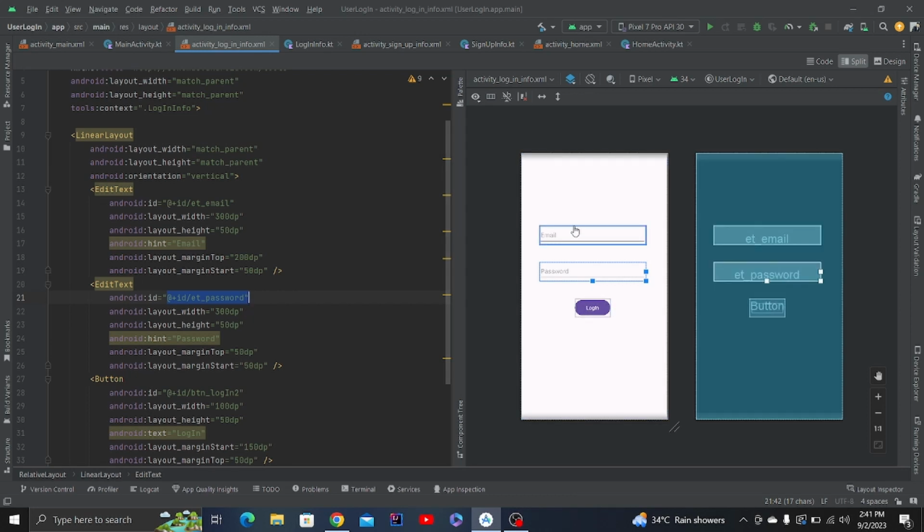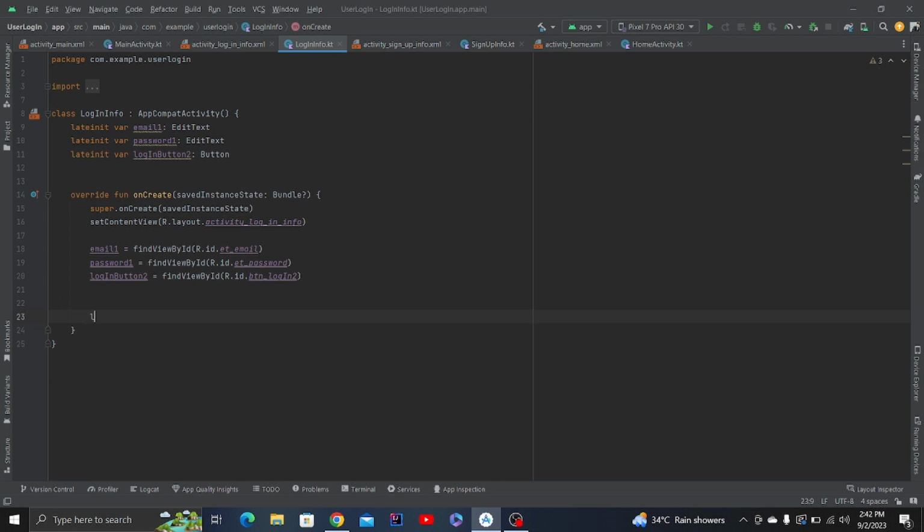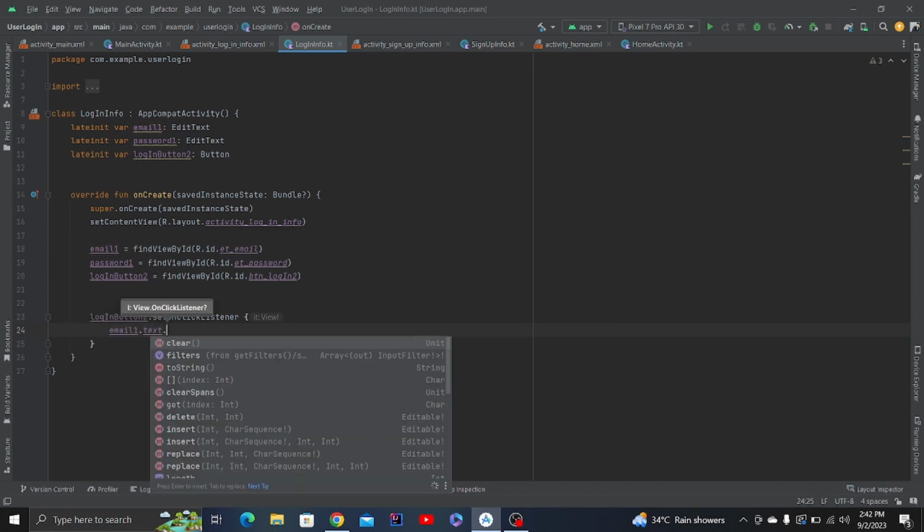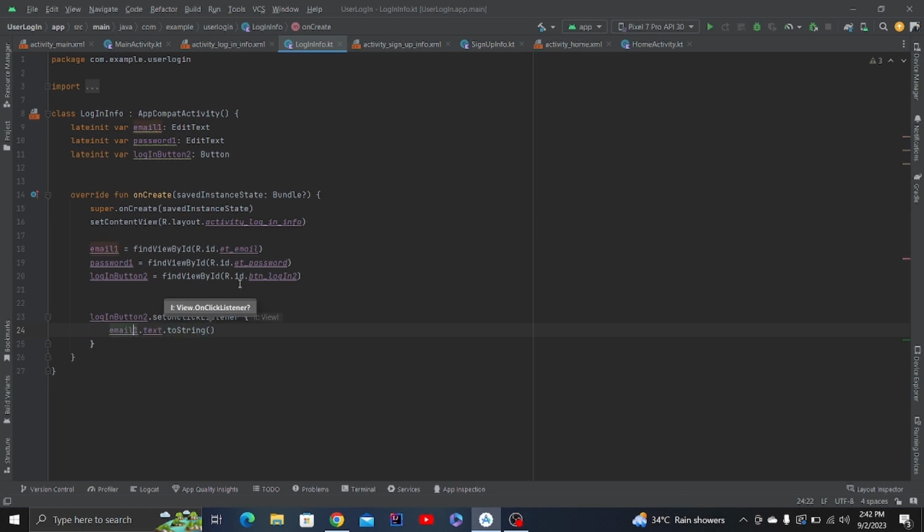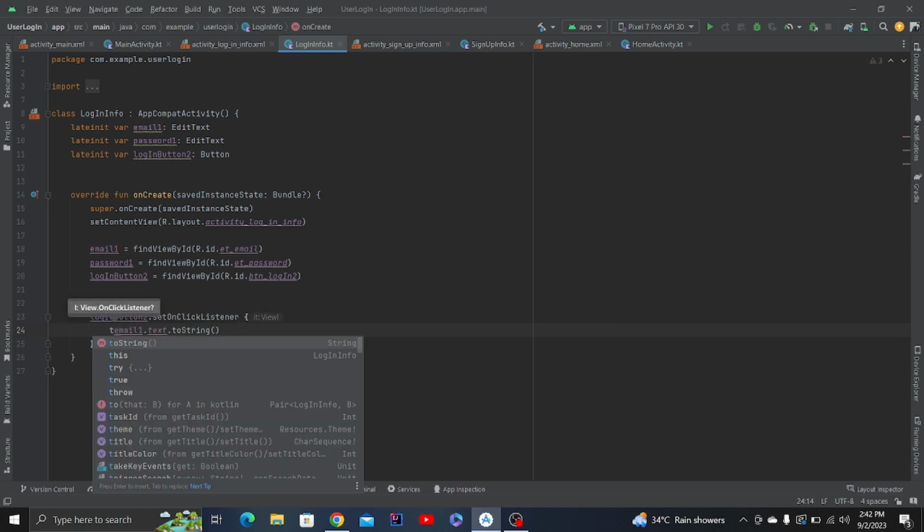So we found the views, and now I want that if a user clicks on this login button after filling the credentials, the app should check whether the credentials are in the Firebase database, and then do the work accordingly. So we want to set up a set on click listener on our login button, and in this listener we want to convert this email1.text, whatever text we get there, toString, and store it inside a variable.